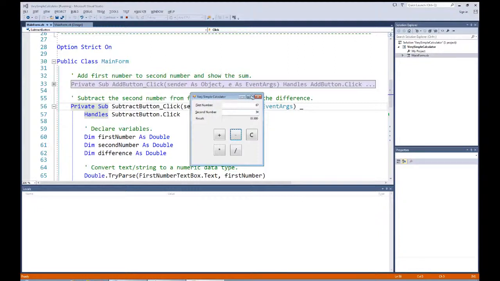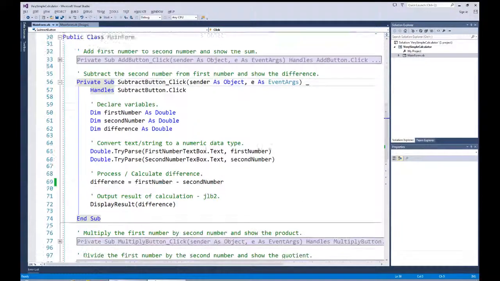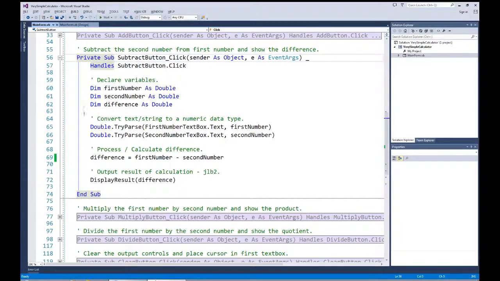Now the important thing to remember is as we go through with our breakpoint, we can step through and see each line of code that's executing.